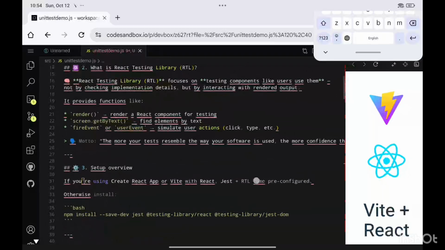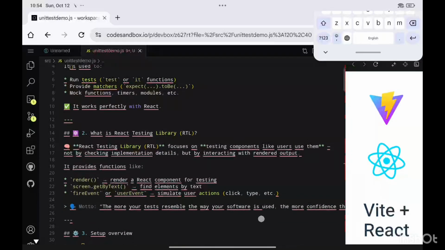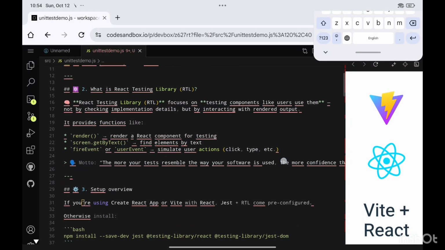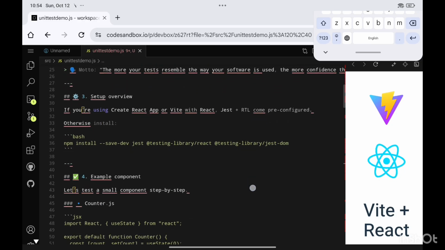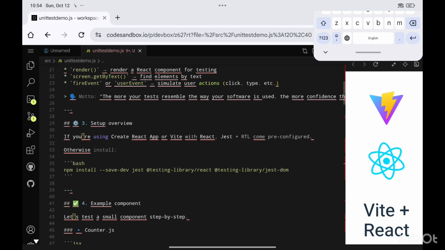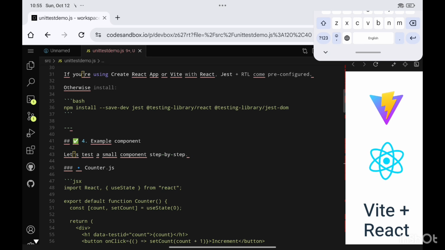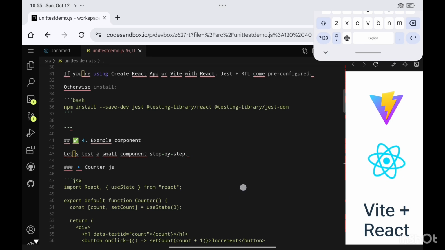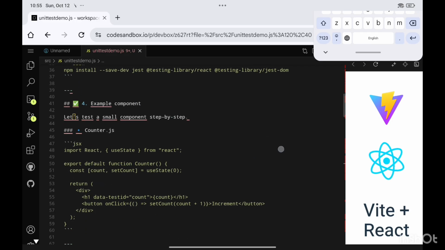So we understood the basics of RTL and Jest, what it does, and let's now focus on the real example, how we use them. This is the npm install, how you can install it if you are not using Vite and all this. So you have to manually install this React testing library and Jest. But if you're using Vite, it will come installed automatically. So let's see the example.